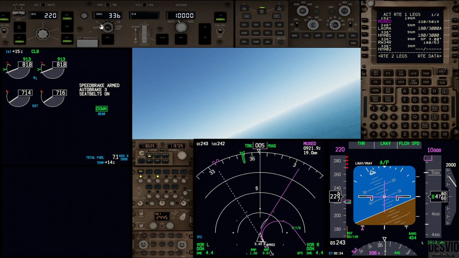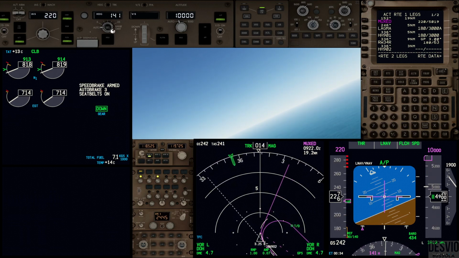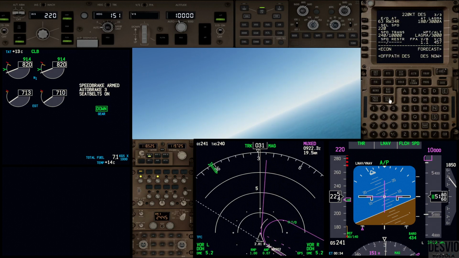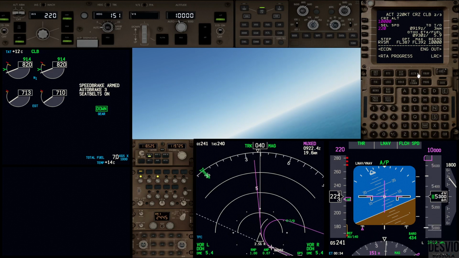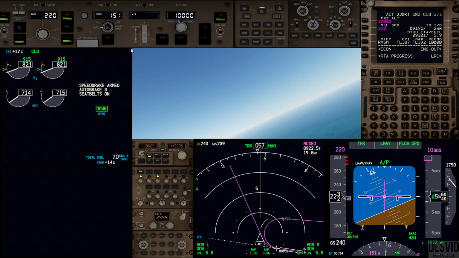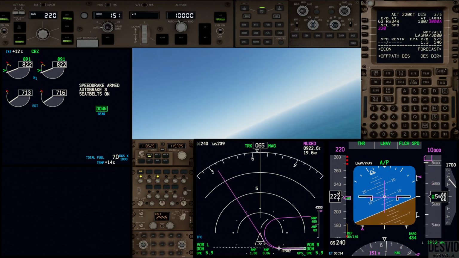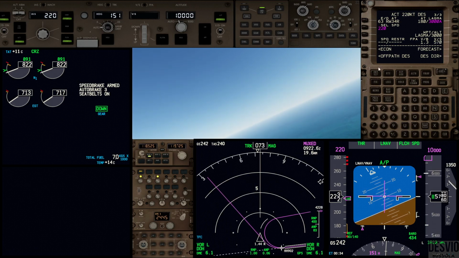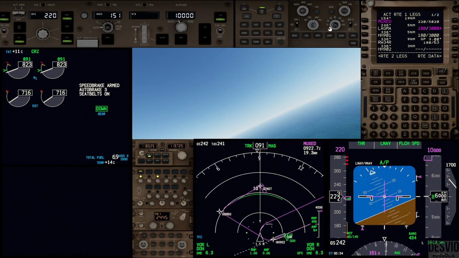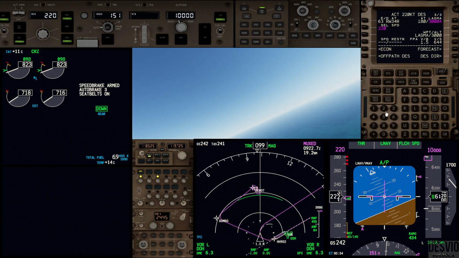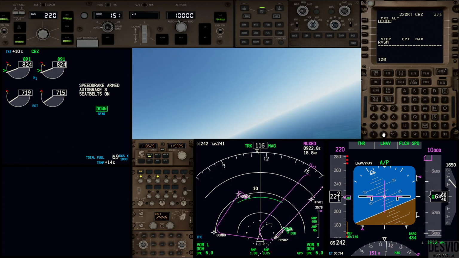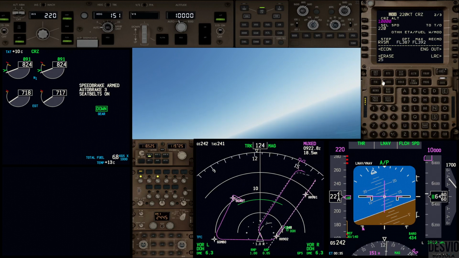120 knots. Ten thousand, 220 knots. On the descent we have the same. So now one thing I'm going to do, I'm going to be high on this approach. I'm going to select the descent again with 250 knots for the descent. On the VNAV cruise page for 10,000 feet, I will select 250 knots as well.